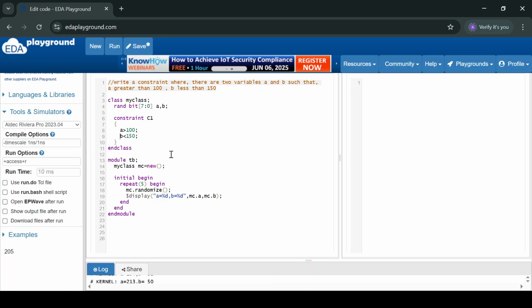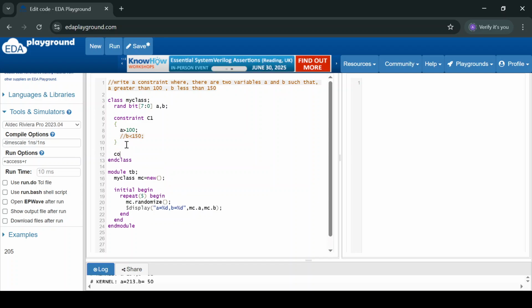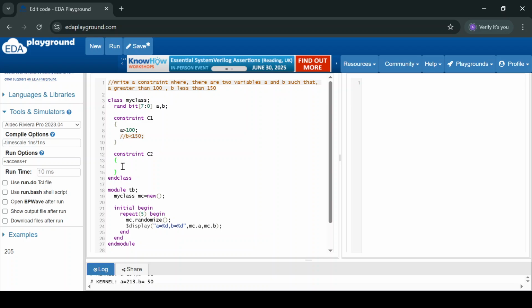Now what we shall do is, we shall comment b here. We shall take another constraint block with the name c2 between two flower brackets and write b should be less than 150.